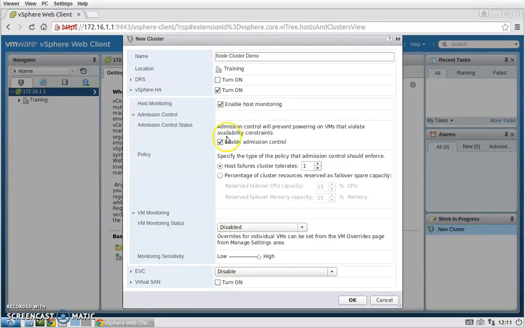Enable admission control. This is going to prevent powering on any virtual machines that violate any availability constraints, meaning that there aren't enough resources. So we're going to set an availability constraint. We're going to set a policy here, specifying the type of policy that the admission control should enforce. Currently it's set to host failures cluster tolerates 1.